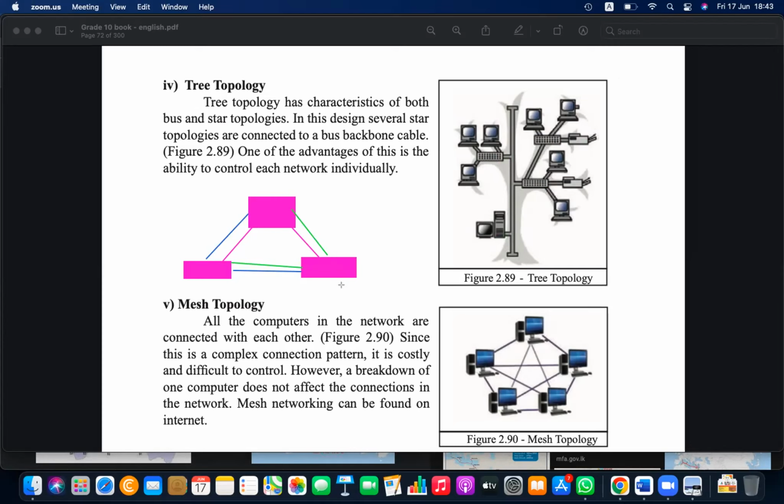Okay, we can count the number of connection lines in mesh topology. If there are 3 computers, there will be 3 lines.